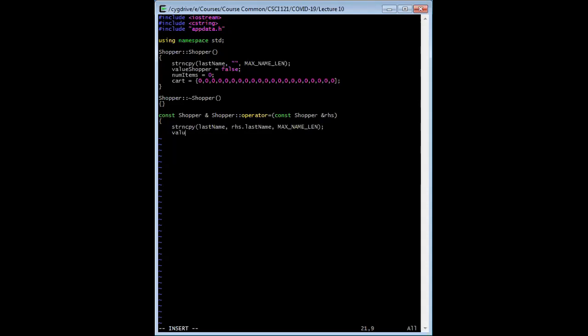We want to set valued shopper equal to the right-hand side's valued shopper. We want num items to be equal to the right-hand side's num items. Oh, and then I've got to copy over the items themselves.